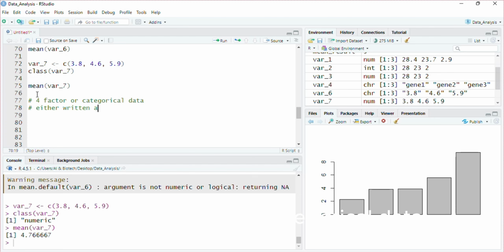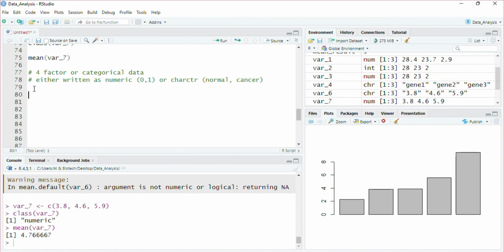Next, we have the factor data type. Factors are basically used to represent categorical data such as group, disease status, gender. It can be written as a character or a numeric type. Disease status of 5 patients: cancer, normal, cancer, normal, then let's say cancer again and normal, again cancer. So this is the disease status of 5 patients. Let's check the class of this variable, that is character.